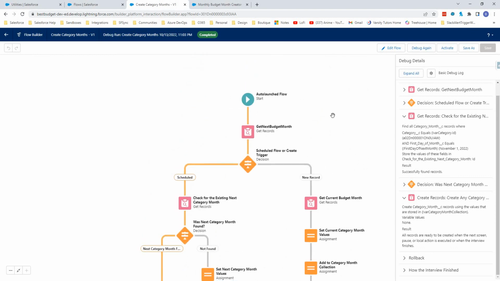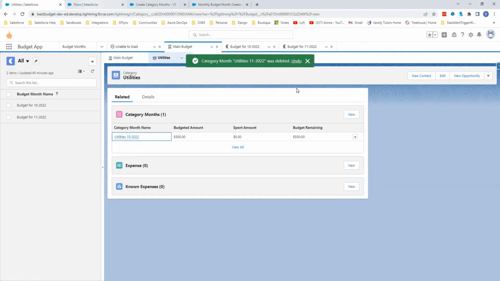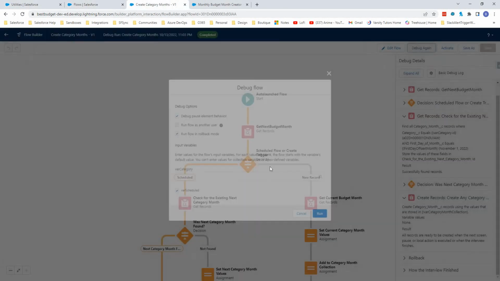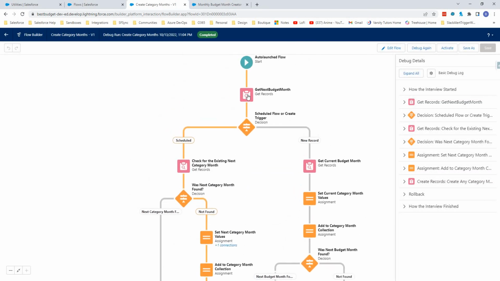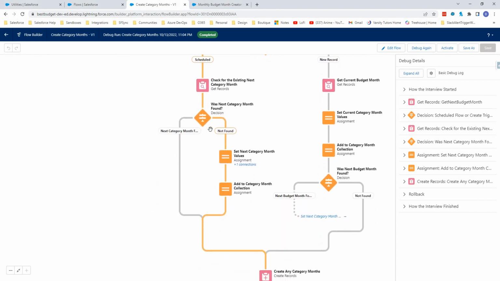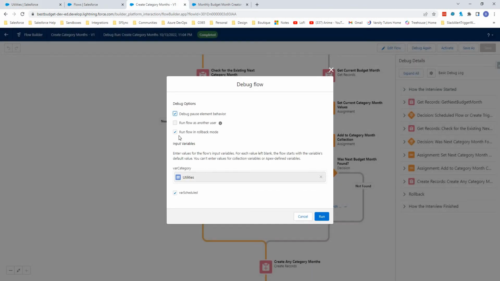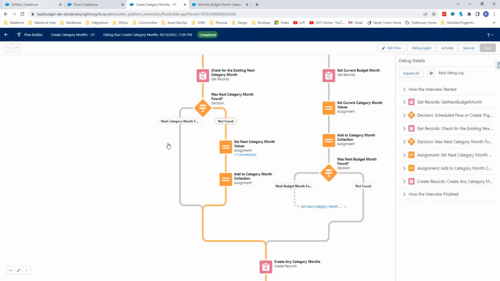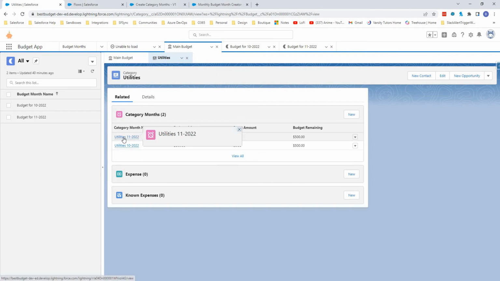Now let's just test the other situation where the current one exists but the next one doesn't. So I'm going to go ahead and delete this utilities category month for November. And I'm going to run my flow again. So now I can see, okay, it's finding the next budget month and it's checking for the next category month, but that doesn't exist. So let's go ahead and create the next category month. And if I run this without rollback mode, it should automatically create that new utilities category month.